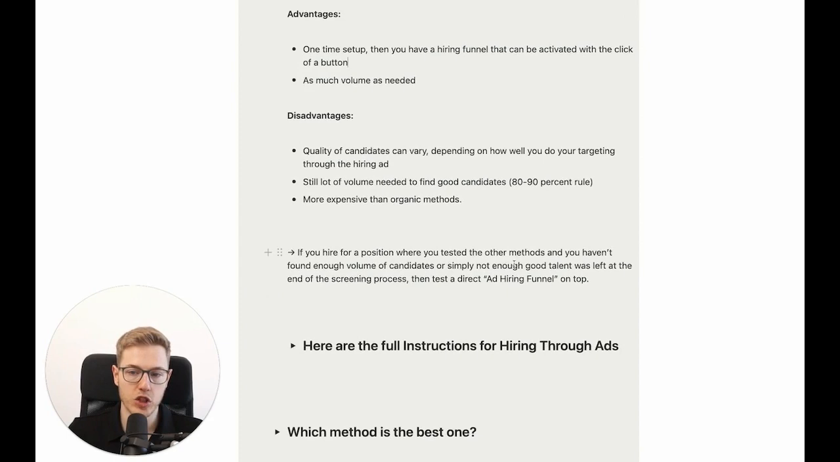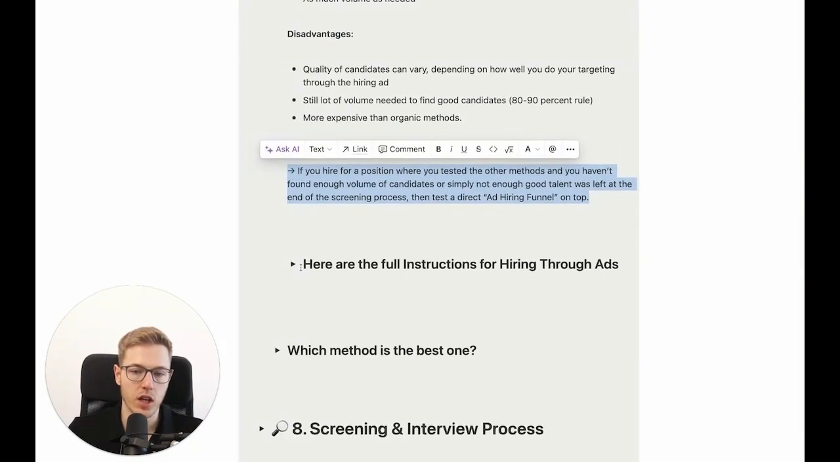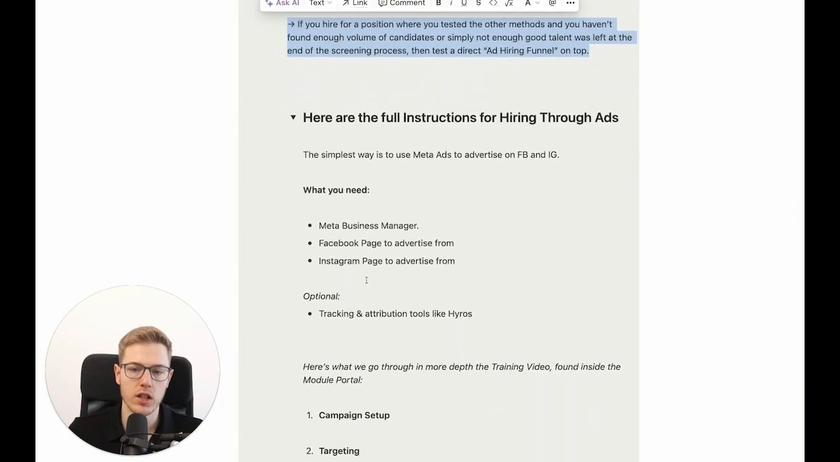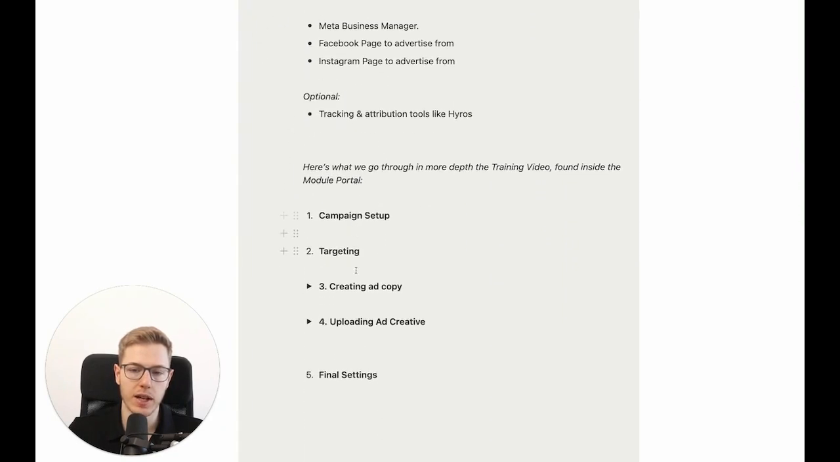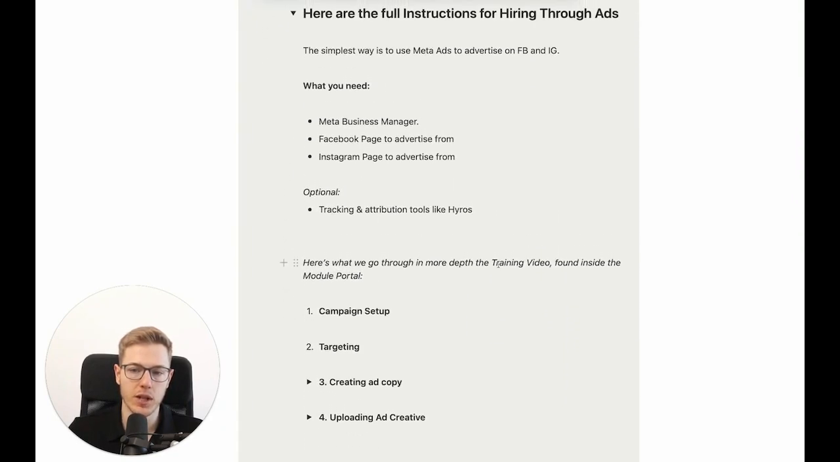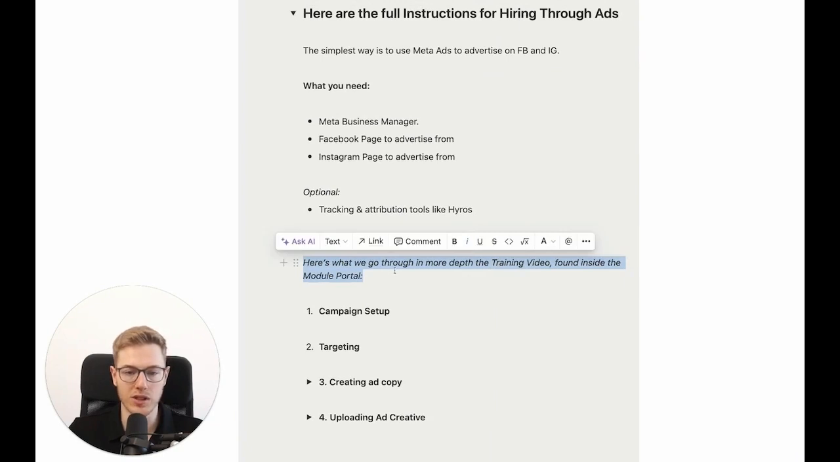If you hire for a position where you tested the other methods and you haven't found enough volume of candidates or simply not enough good talent, then definitely add ads on top of that. We have here full instruction on how to do it. You need a Meta manager. We have the campaign set up. We have this in more depth in a training video inside our module portal where I explain this.